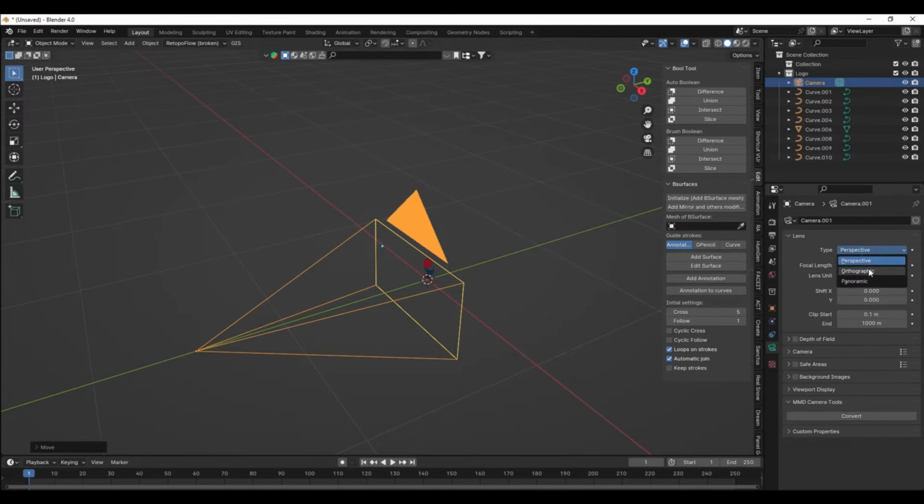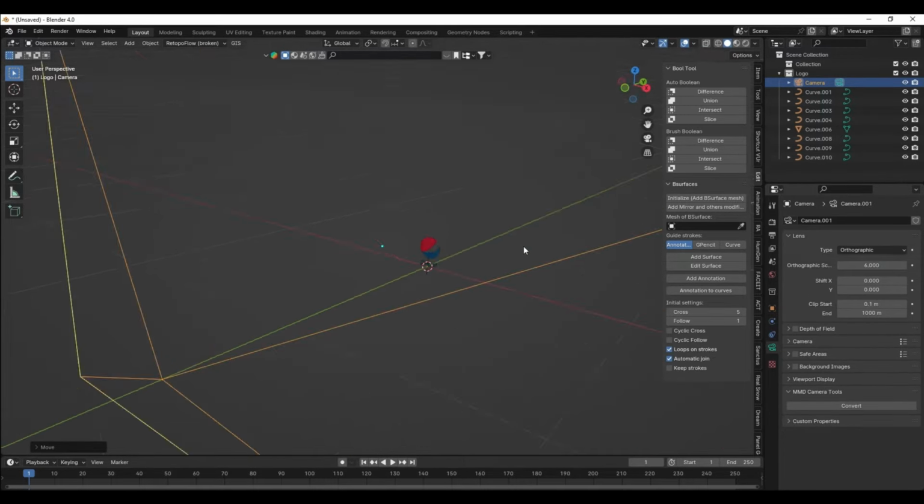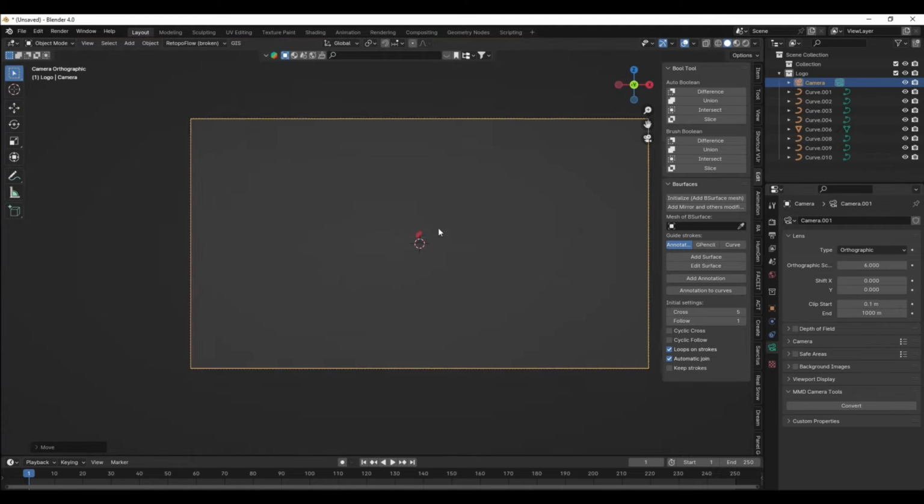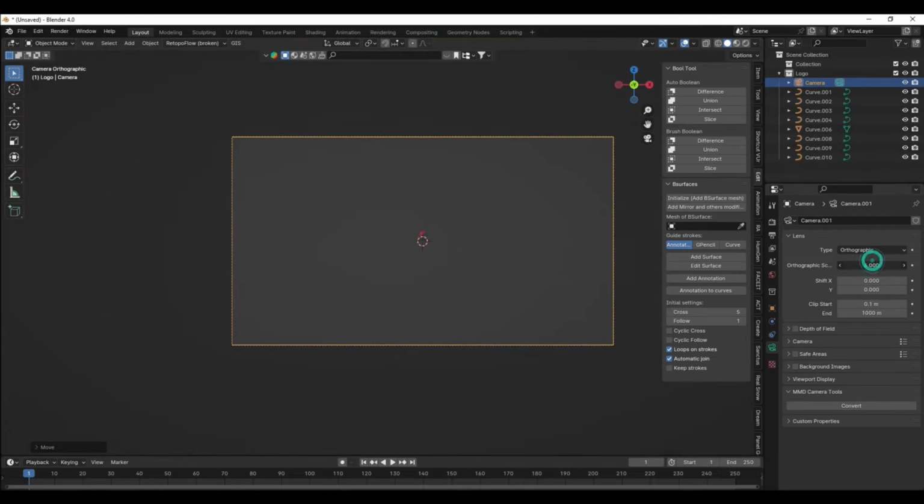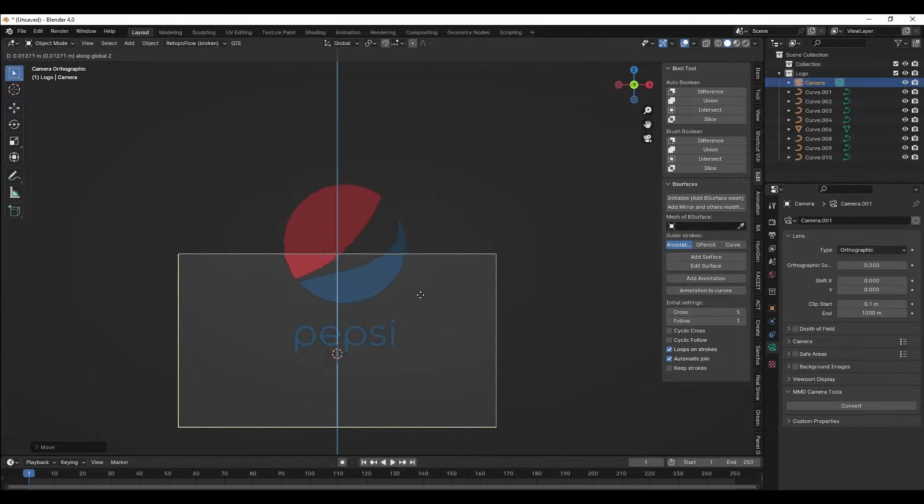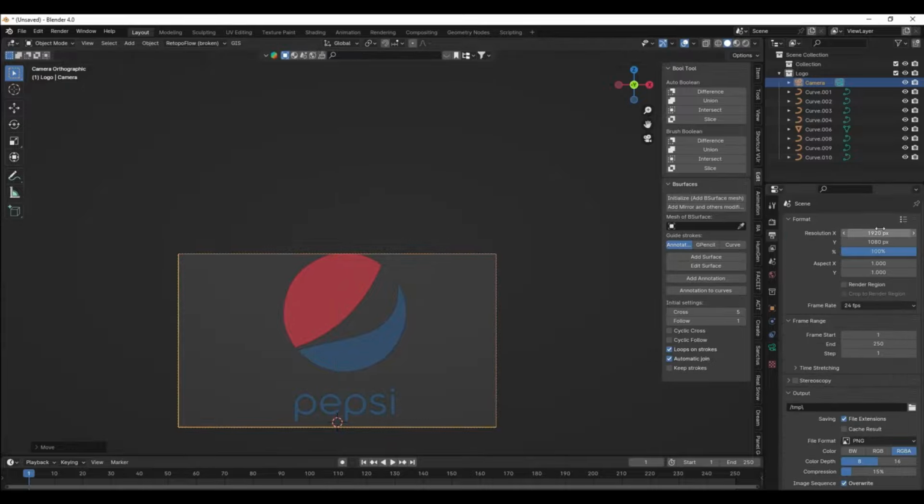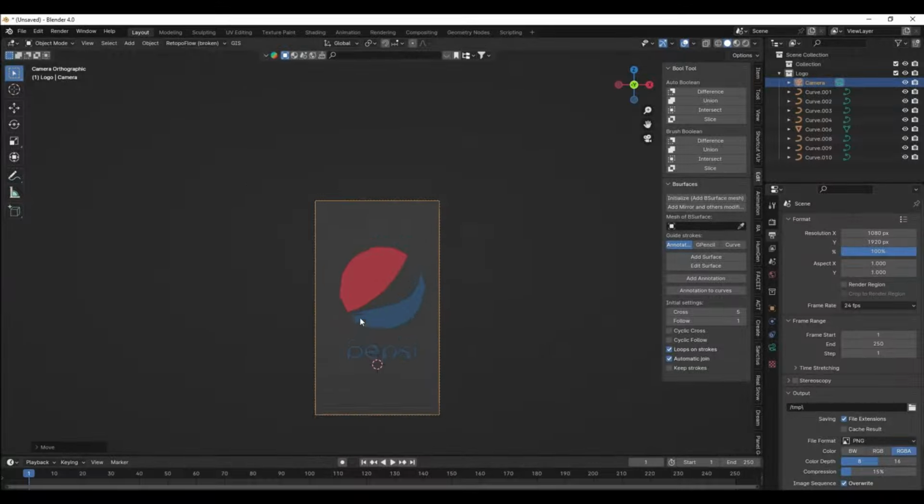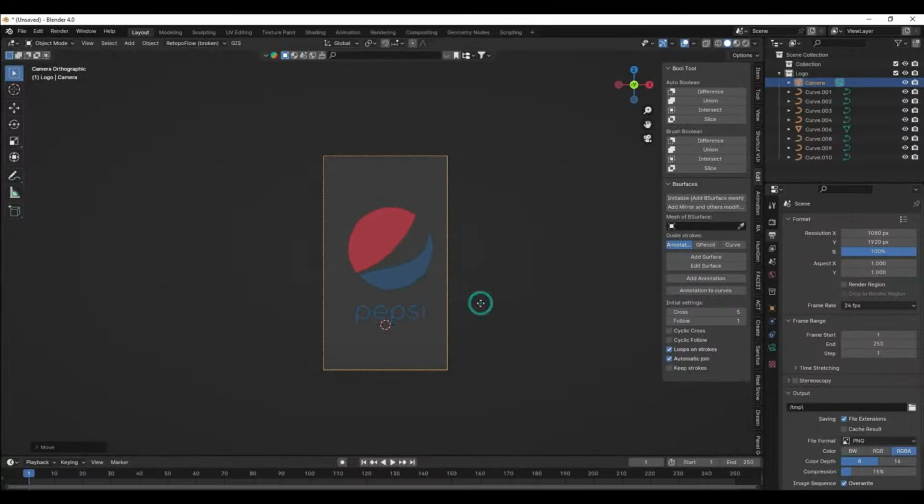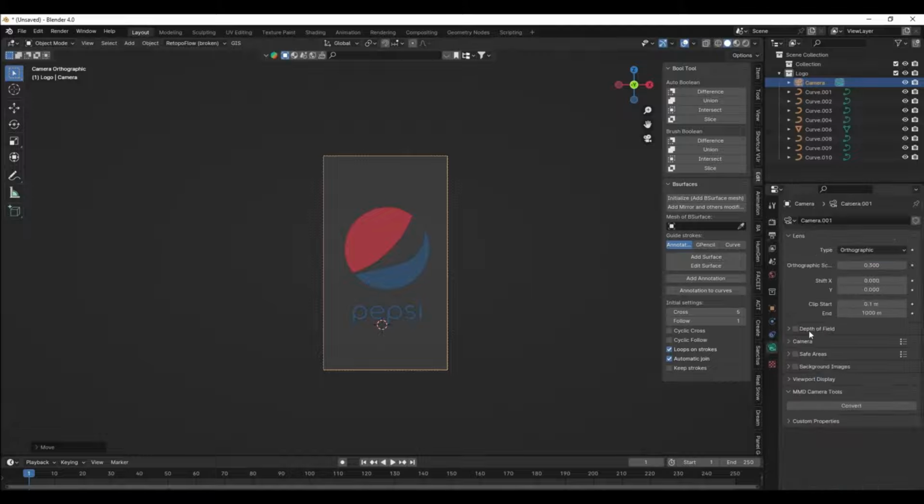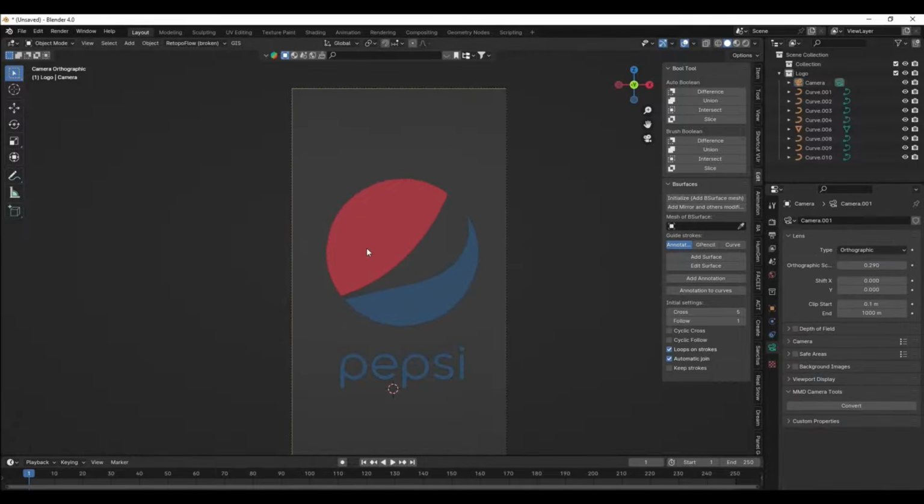Let's change this from perspective to orthographic, and if I hit 0, this is what I'm seeing right now. I'm going to adjust my scale, so basically it's closer to the mesh. Okay, something like this, completely fine. Now I can move this up. I'm also going to change the resolution, so in your output just change this to something a bit more vertical, and let me just reframe this. So I think around here it's fine. You can play with this until you are happy with this.